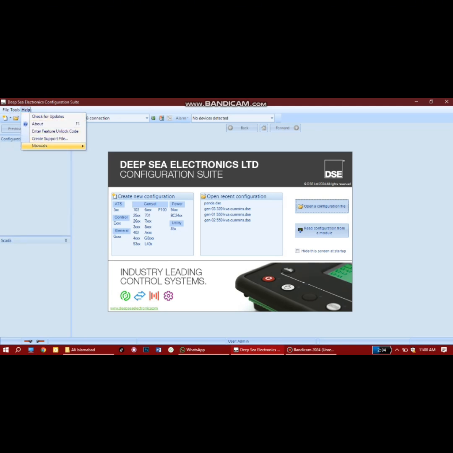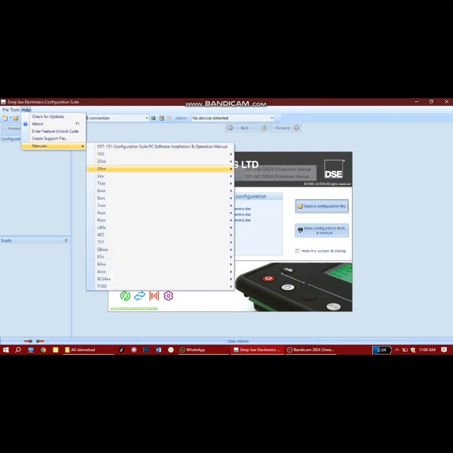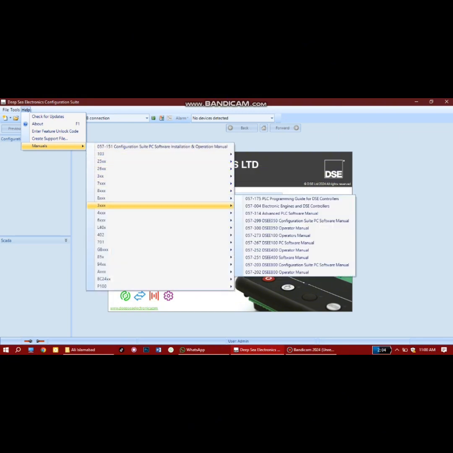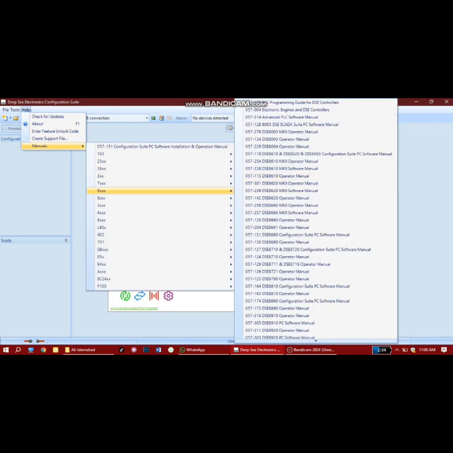And guys, next is the help. Here you have check for updates, about, and all the manuals are available. All series manuals, 6 series, 7 series, all Deepsea operation manuals, software manual, technical manual, all manuals are available here. You can open any manual here and download it as per your requirement.